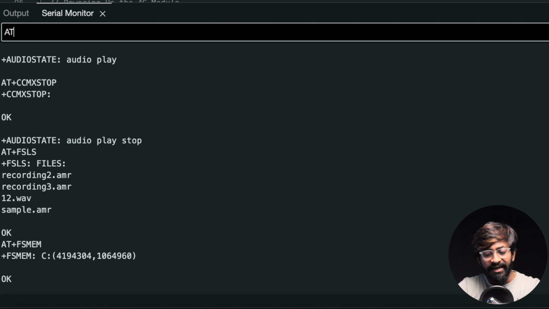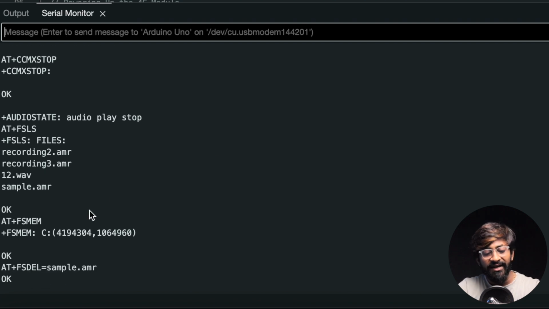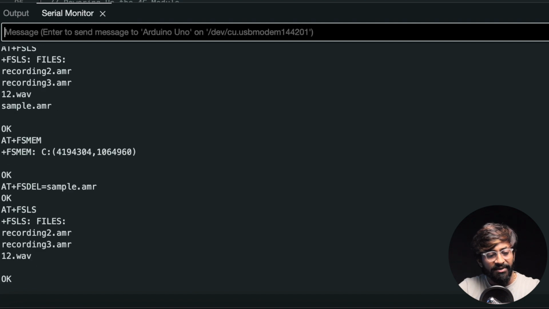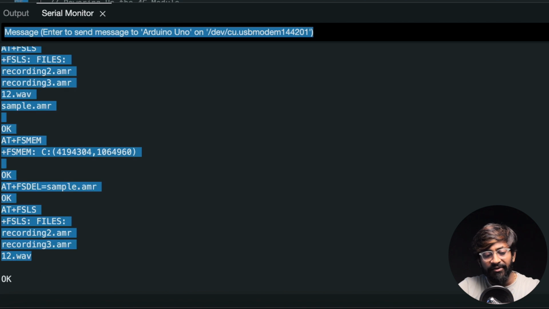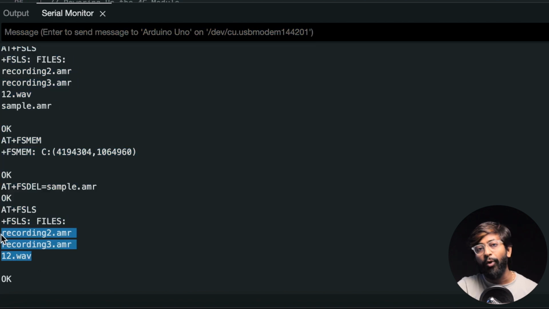So the command is AT+FSDEL equal to, and here we need to provide the name of the file, for example sample.amr. As you can see, that file is deleted, and to cross check that, let's just type this command. And now as you can see, we don't have that fourth file. We just have the three files which were already pre-recorded in the module.